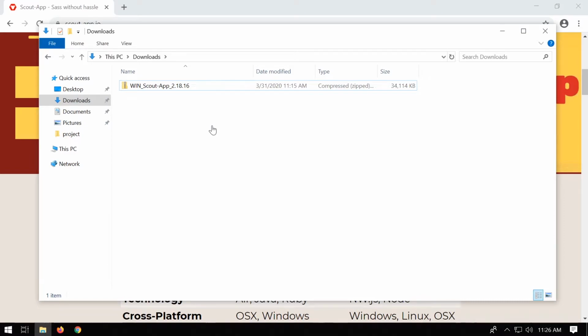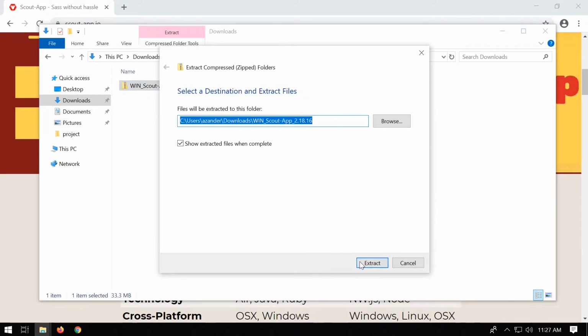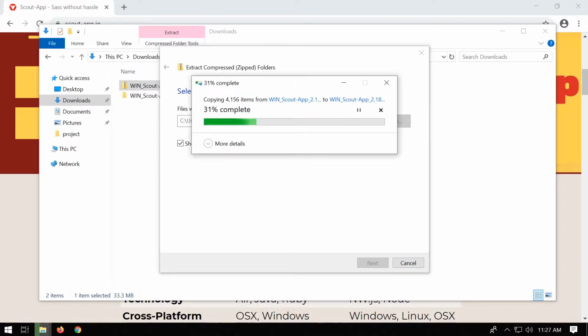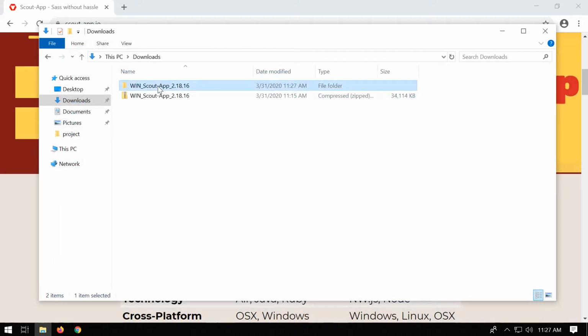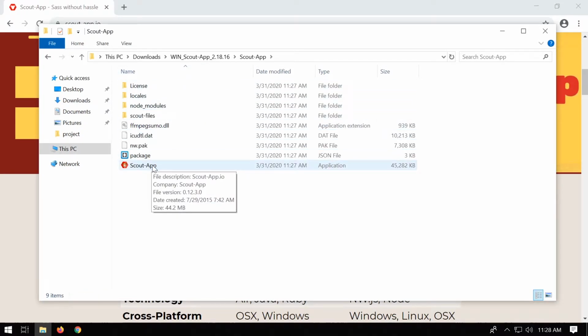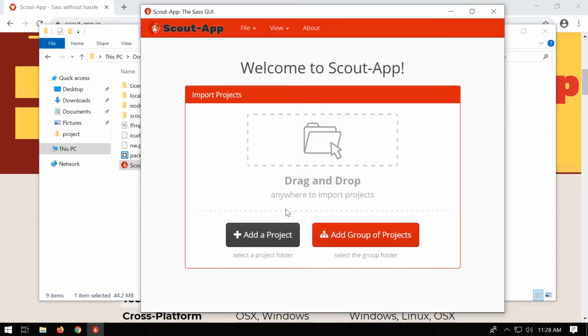So once you've downloaded the Scout app, you'll find that this isn't a normal program where you install. You just simply need to extract this file that's been downloaded. Okay, so when you extract, this folder opens, and we then go into the folder that's just been extracted, and you can see that there's a Scout app folder, and inside of here is the package or the software. So I'm just going to run the Scout app. There we go, and the first thing it needs is a project.